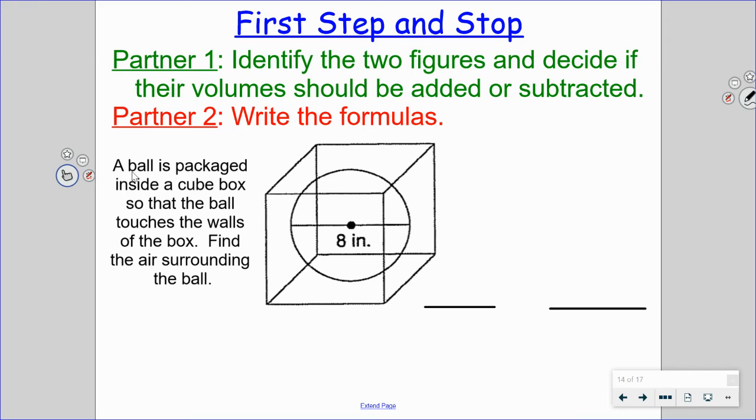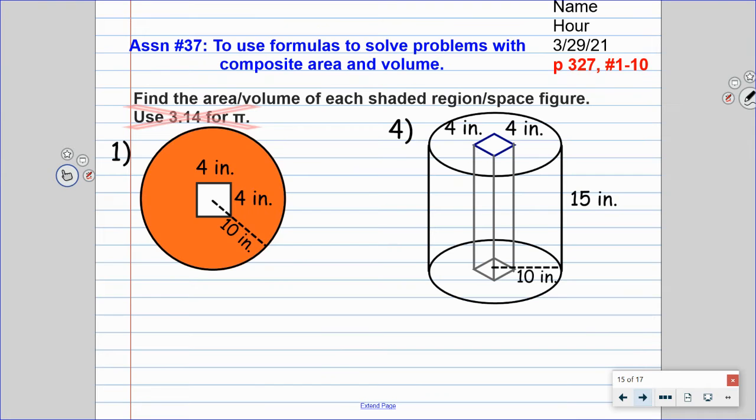So if you think about the larger figure, which is a cube box, because it sure looks like the ball touches all the walls. Oh, it even says touches the walls. And the ball, of course, is a sphere. Now, if you don't want the ball, if you only want the air surrounding it, you would subtract the volume of that sphere. And by the way, this might seem obvious. If that 8 is a diameter, the radius of it would be 4. And all the measurements of the cube, if the ball touches the walls, would be 8 inches across.